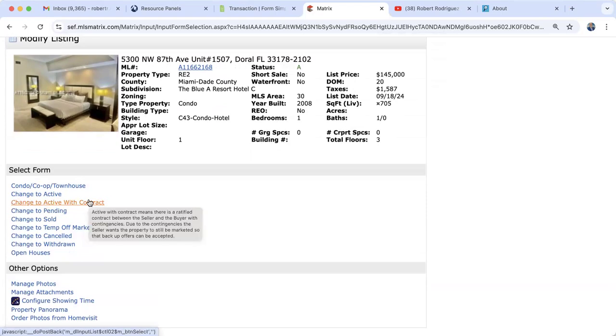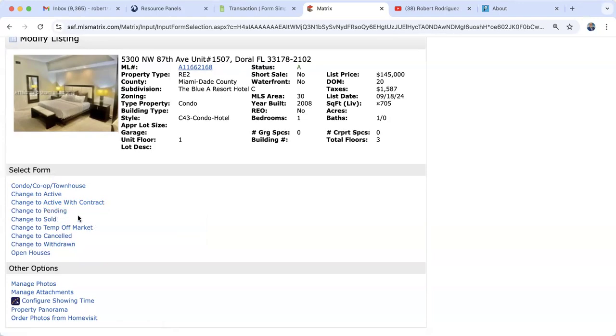Change it to active with contract, and you're going to leave it under active with contract until you have cleared all contingency periods. Basically, until you have cleared inspection period, the property has been appraised, and you are clear to close. Once you're clear to close, go ahead and change it to pending. And then after closing, then you change it to sold. It is your responsibility to change the status.